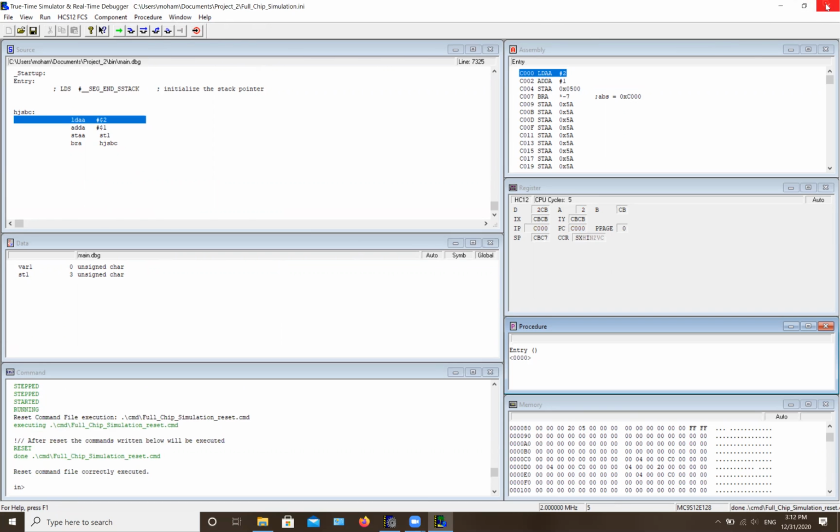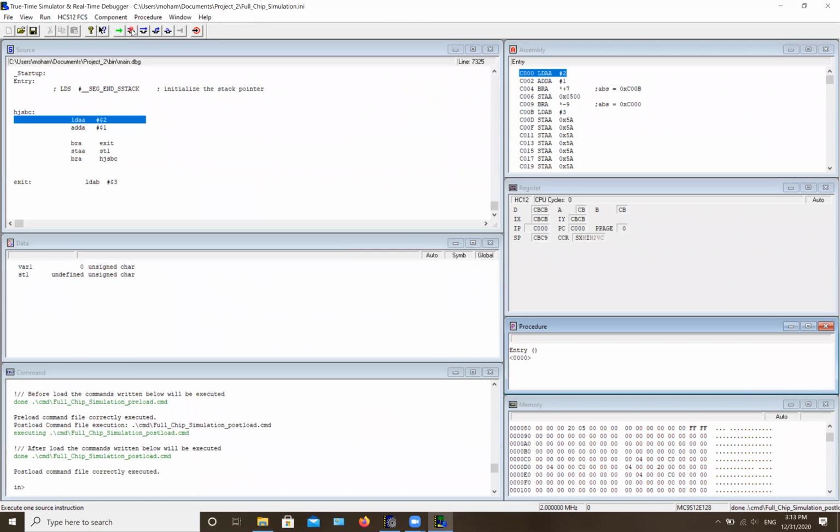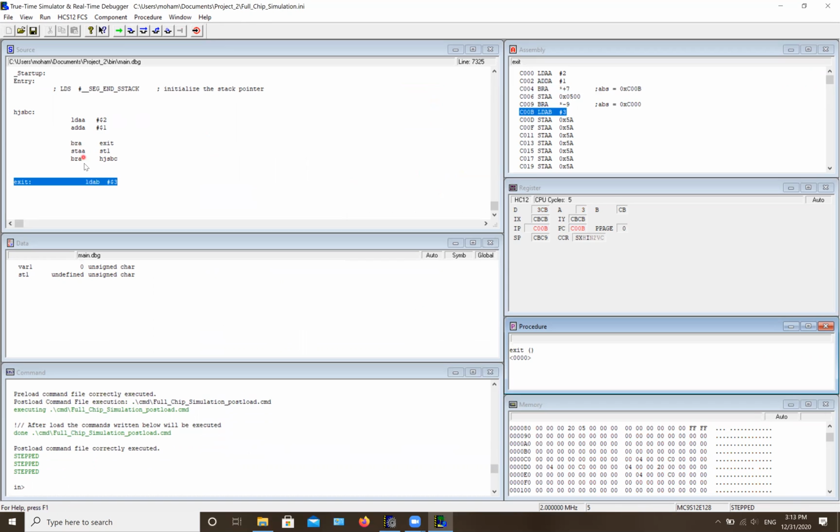So you can use this in different ways. Sometimes you want to jump over some part of your code, so you have BRA and you call it, for example, exit, and you put the exit label here. Then the exit is going to be here, and you can have, for example, LDAB number 4. If you do that, when you go to your debugging and run your code, BRA at this point is going to skip this part of your code.